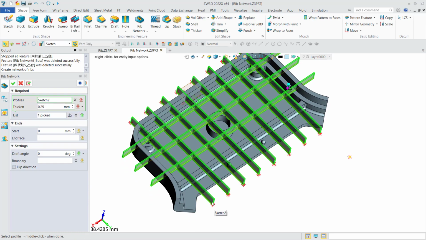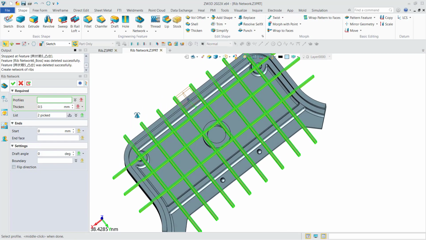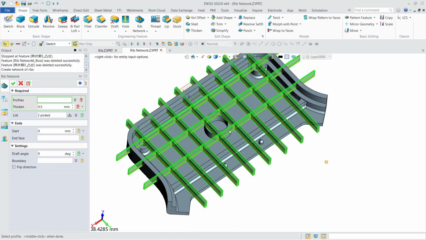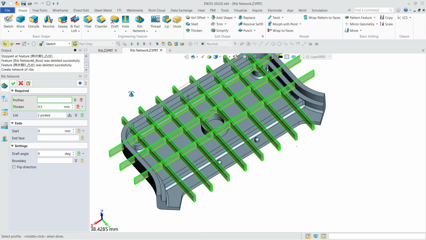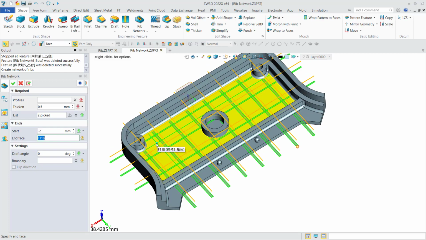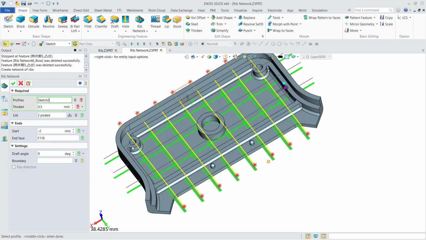And we select another profile, and we can make the thickness 0.5 and add it to the list. Then you can see different profiles with different thicknesses. Then we define the start side and the end side of the rib network. For the start, we can make it -2, and at the end we can make it the bottom.